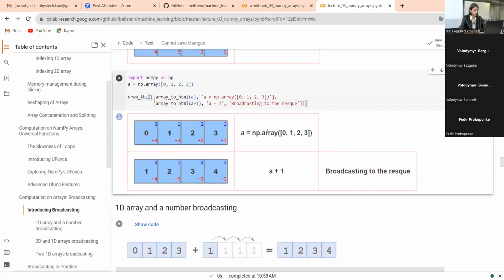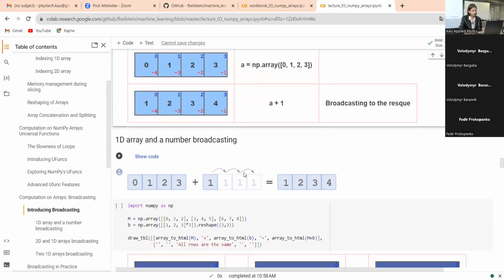And here is simple case number 1. Once again, I have my array 0, 1, 2, 3. I want to add 1 to that array. What I do is I just write a plus 1. As you see, 1 is not an array, it's just a number. But it understands correctly what I want to do. Here is some sort of picture for you. You can think of it like making that number 1 into a new array of 1s and then performing that addition.